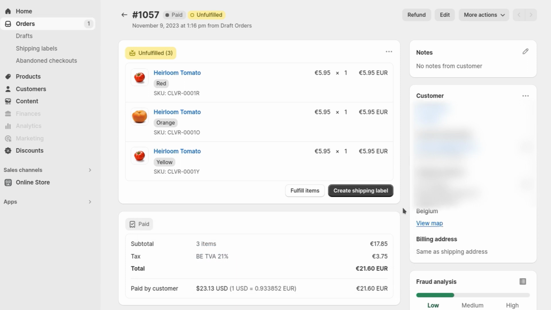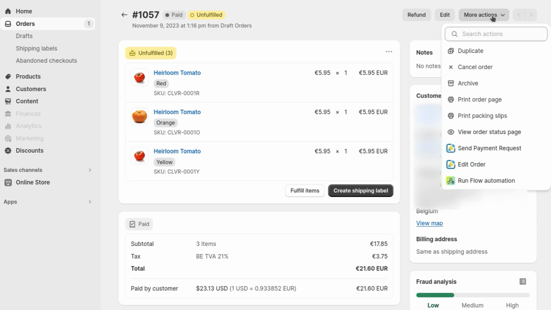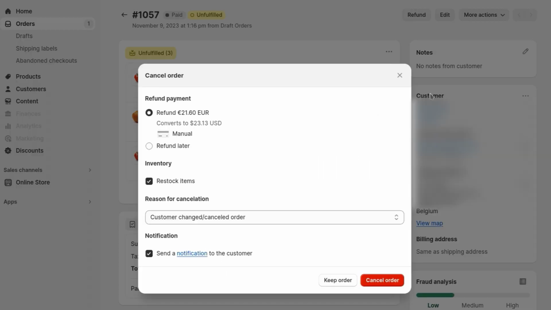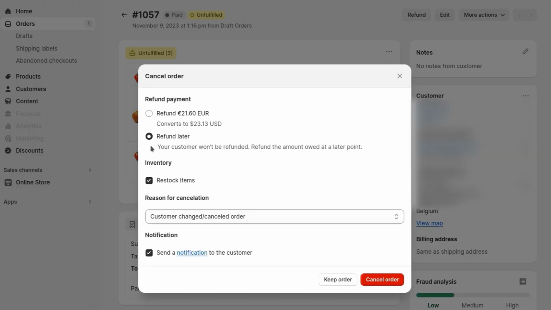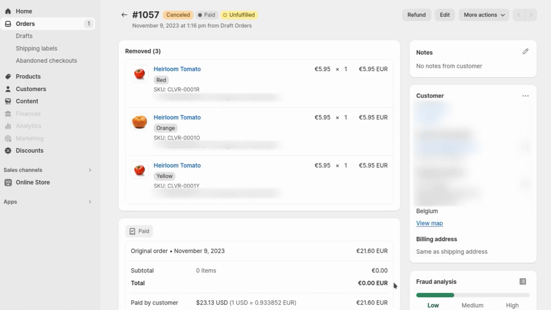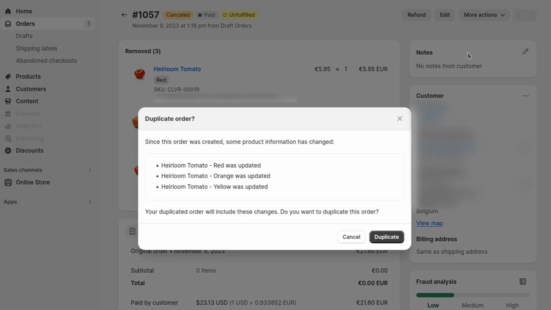To perform this workaround, click on More Actions in the top right, select Cancel Order, select the radio button next to Refund Later, deselect the box at the bottom to avoid notifying the customer. Now click on the red button titled Cancel Order. Now, click on More Actions, select Duplicate, and then click on the button titled Duplicate.